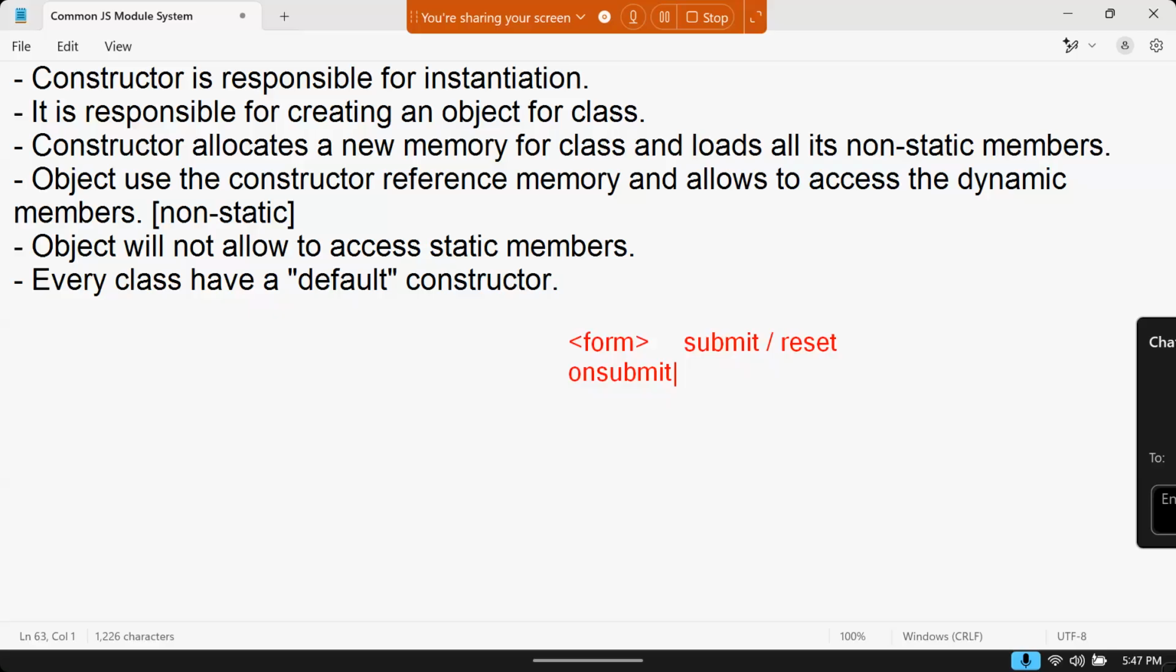Already what it is doing, it's okay. Let it do. But I want some additional functionality. That means at the time of creating an object, I want some additional functionality to perform. That functionality I can give by writing an explicit constructor. Explicit constructor means external constructor. Internally it has a constructor, but externally we are writing a constructor again to give some additional functionality.